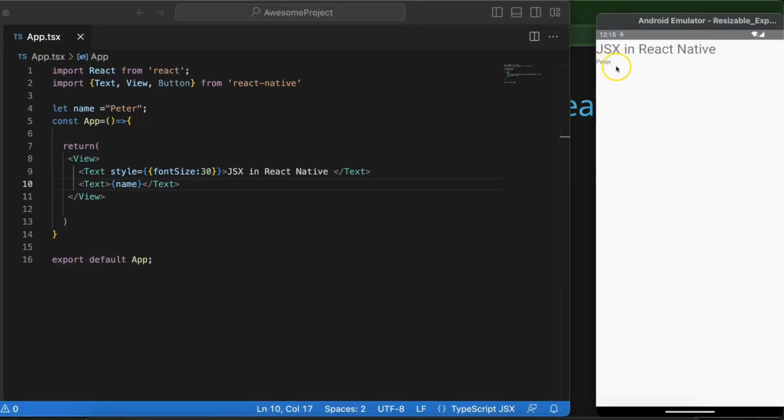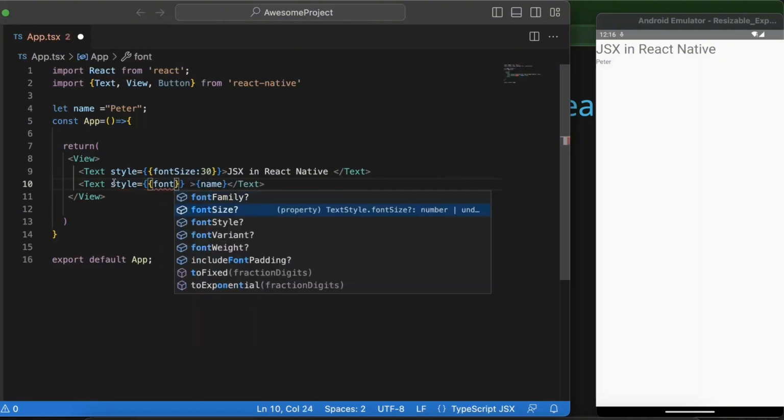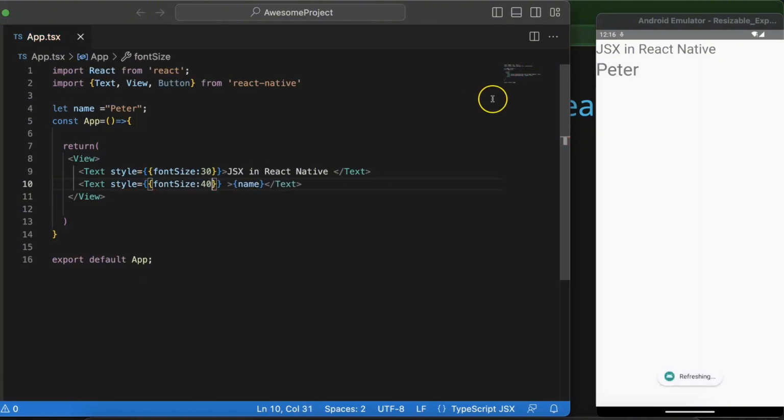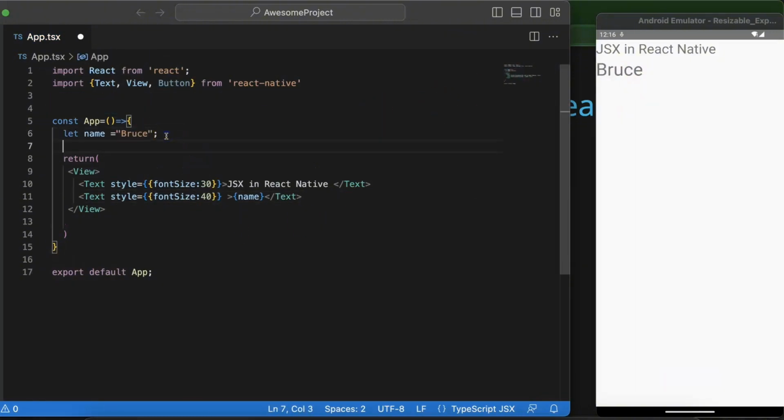Let me add some style also, font size, let's say 40. There we go, Peter. Even if you have this name inside the component, this will still work fine. So let me put Bruce there. This is still working fine, right? If you have more than one value, let's say you have a constant age of 30, then it will still work fine.